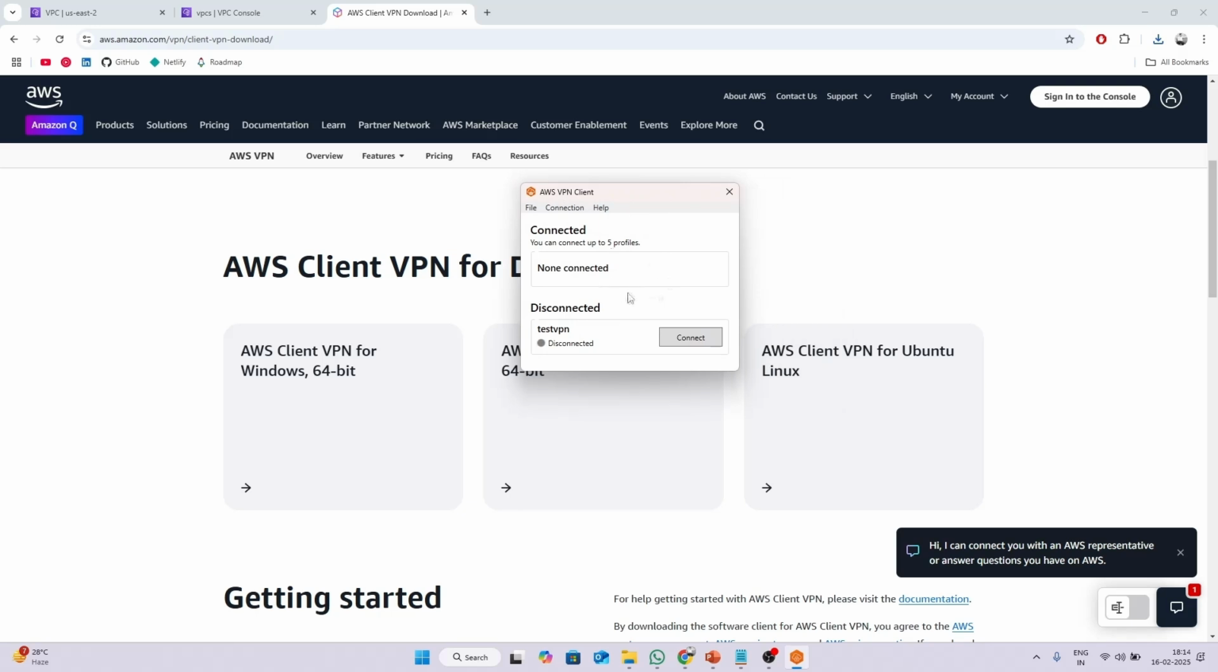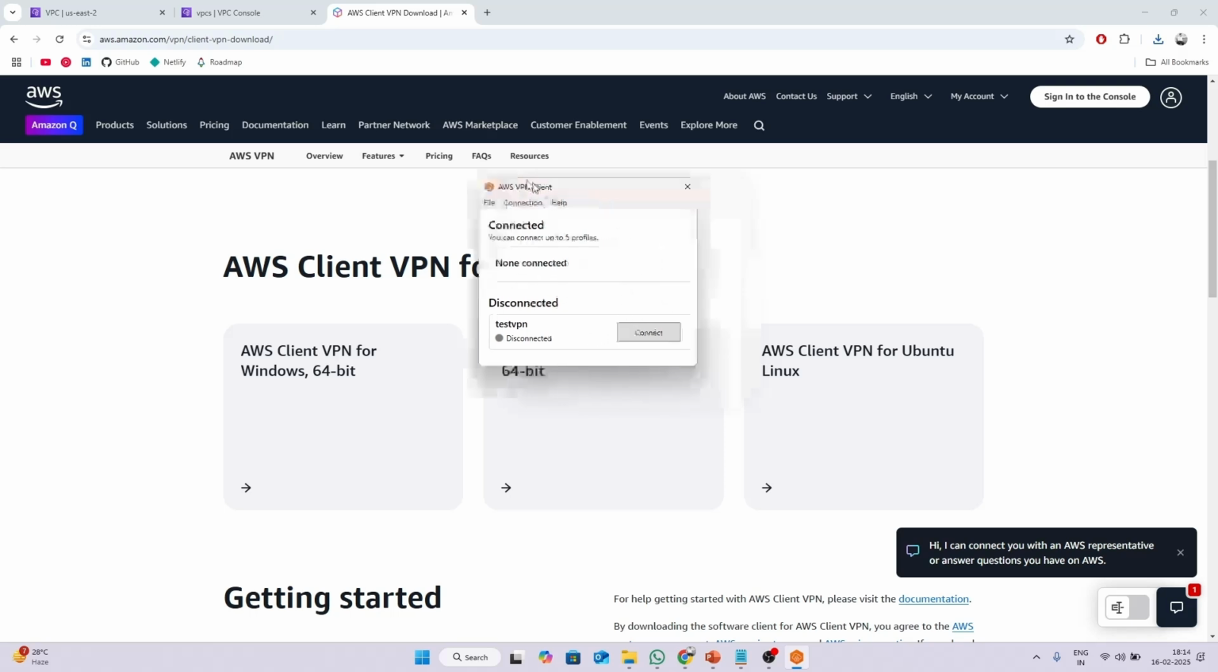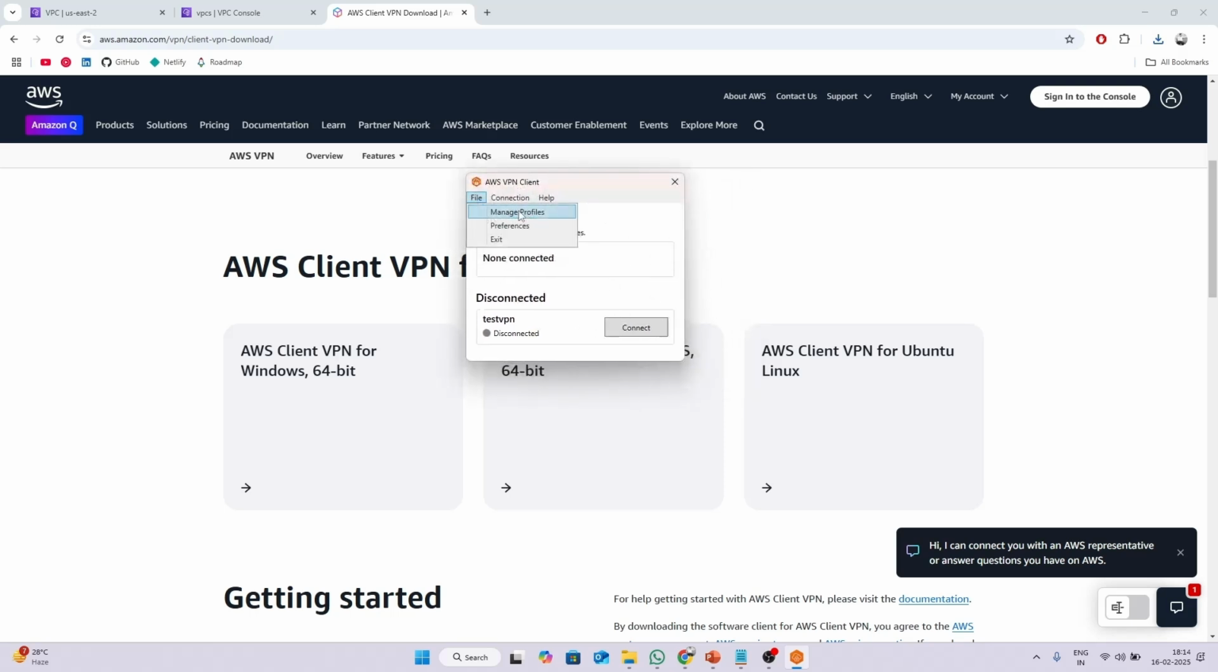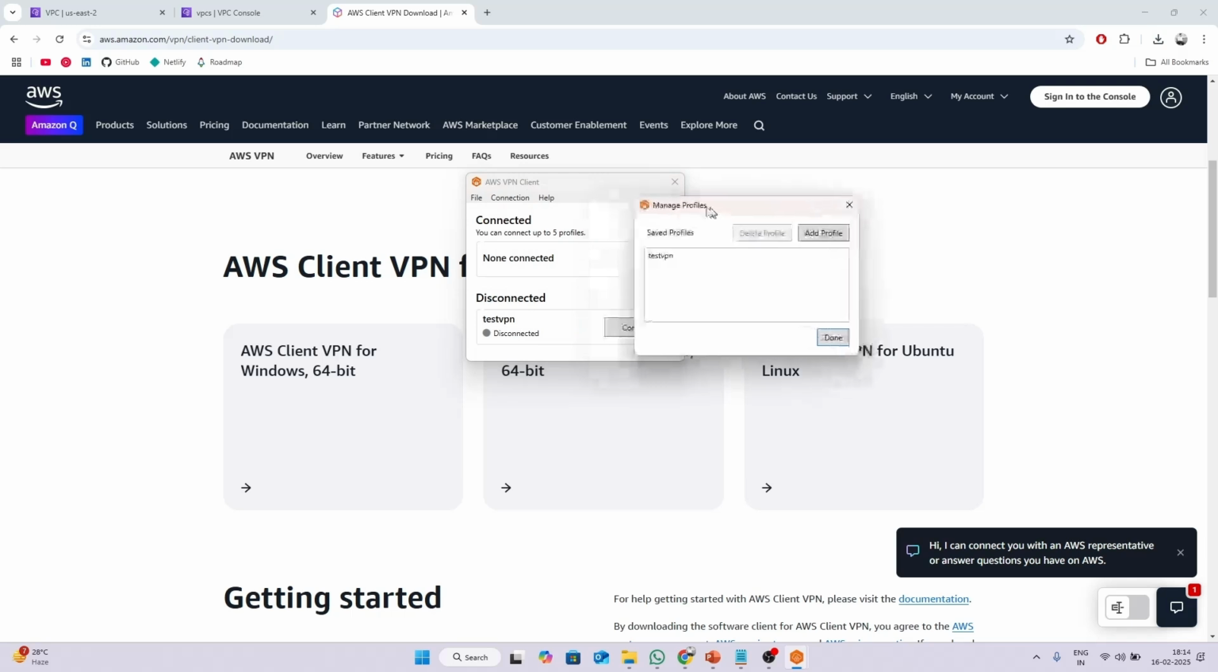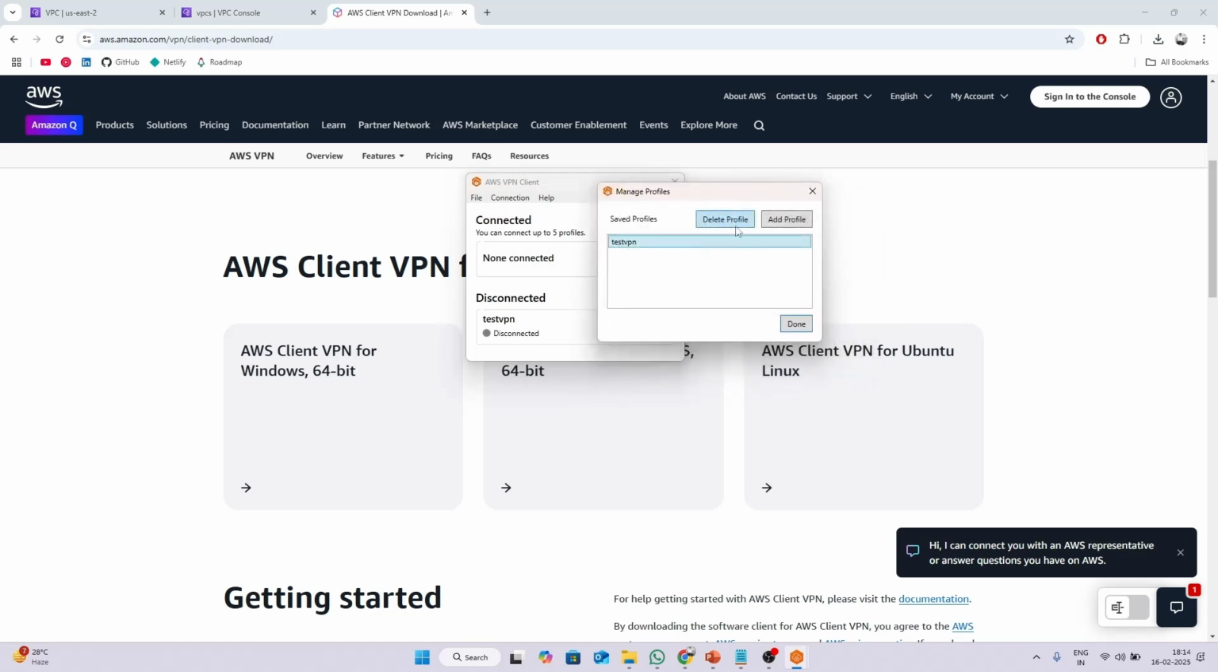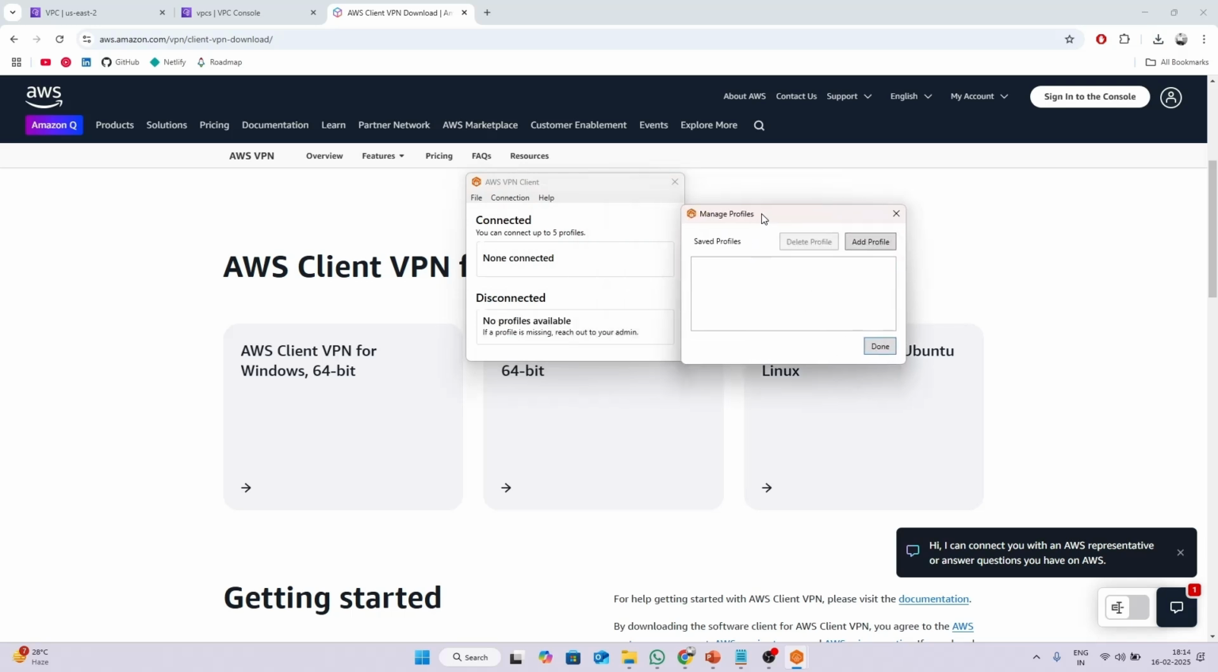Here, you can just go to File. Basically, I already have AWS Client VPN installed, that's why you can see the older VPN connection which is disconnected. So in your case, you need to click on File, go to Manage Profiles. Inside Manage Profiles, let me first delete this profile. Okay, inside Manage Profiles, you will see an empty space here.